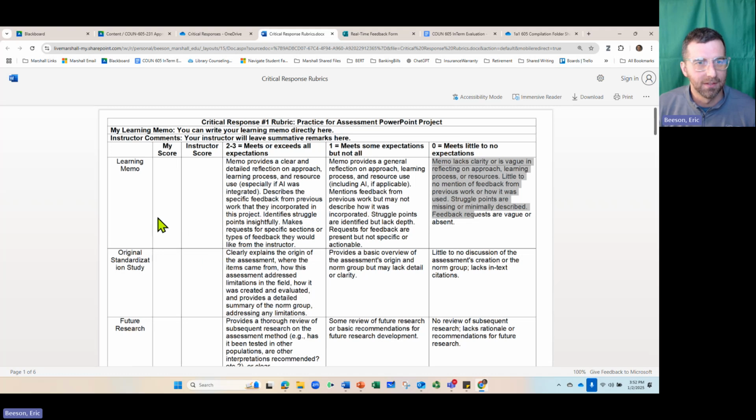So most of this is pretty standard. The learning memo is probably what differs a little bit. So I just want to briefly highlight what I'm looking for there. The memo provides a clear and detailed reflection on approach, learning process, and resources used, especially if AI was integrated. Describe the specific feedback from previous work that they incorporated in this project, identifies struggle points insightfully, makes requests for specific sections or types of feedback they would like from the instructor.